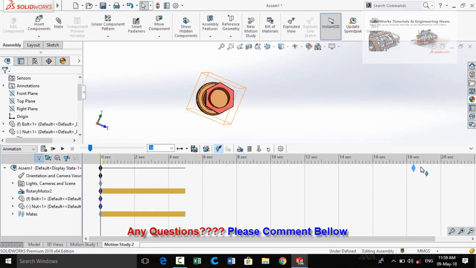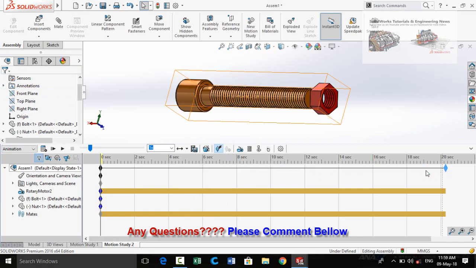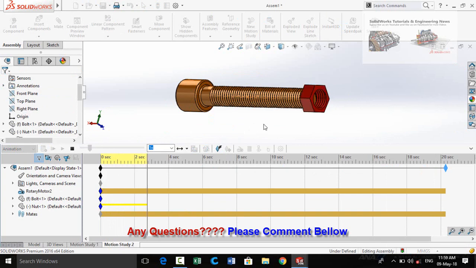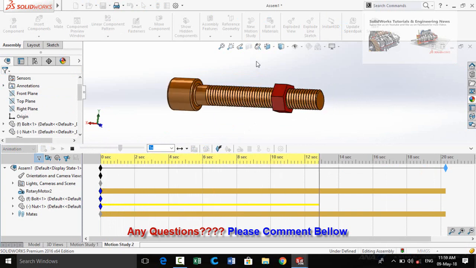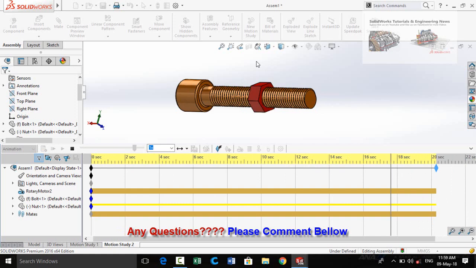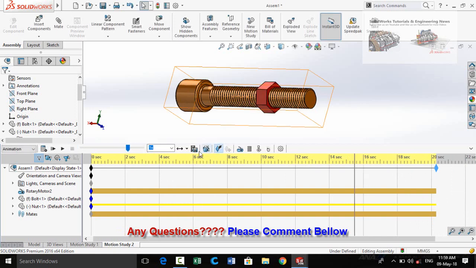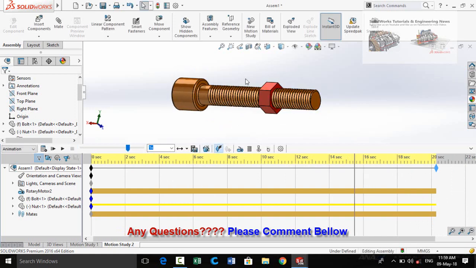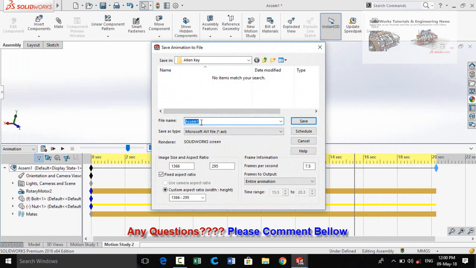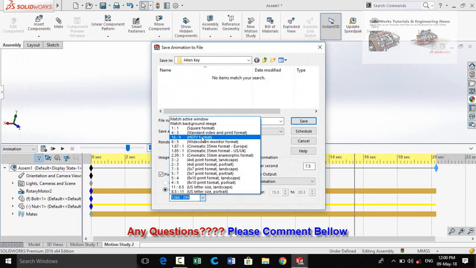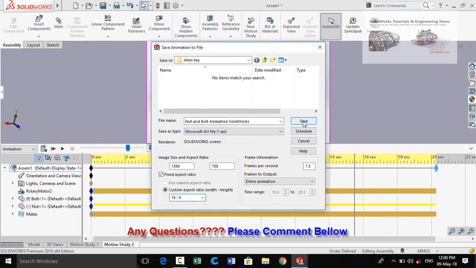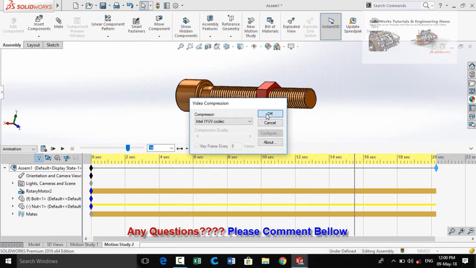Now drag this key up to 20 seconds and then press this button calculate. So stop it and then if you want to save this animation as AVI file in your hard drive, simply select or click this button save animation and then name it. From here select the aspect ratio 16:9 and then save it. From here press OK button.